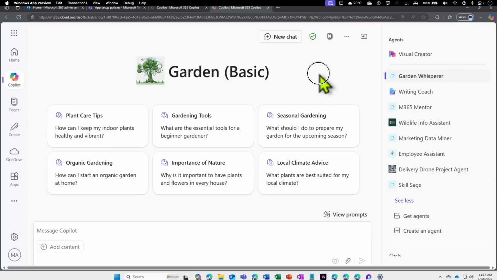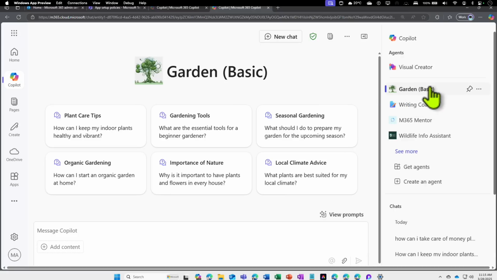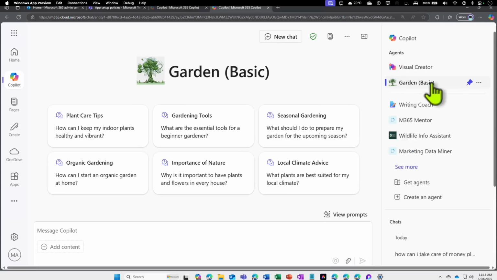What I am going to do right now is, when you hover your mouse over that agent on the right hand side, you have an ability to pin it. When you pin it, it is going to be on top of the agent list. So let's click on pin. So the Garden Basic is pinned.